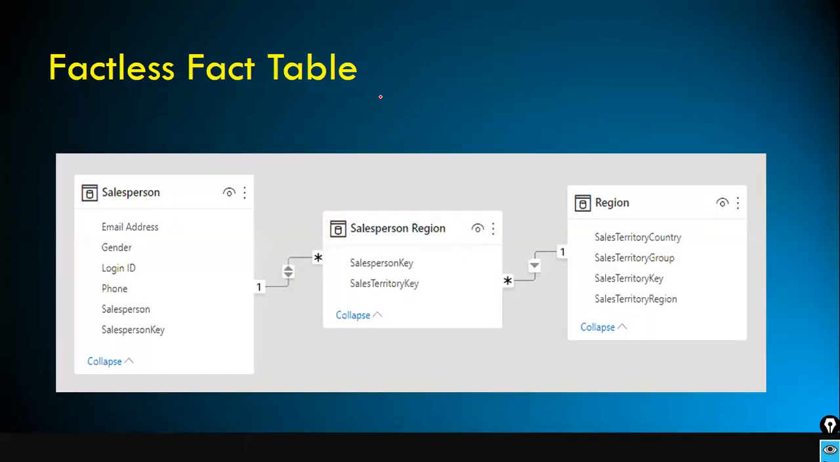This is a classic example of a factless fact table. So you have a salesperson table and a region table. If you take this table and wanted to use my region table to slice this table, it is not possible because in both the tables we don't have a common key column. Here you can see the salesperson key, here you can see the territory key. Nothing is common between these two. Also, each salesperson can be assigned to more than one region, and each region can have multiple salespersons. So there is a many-to-many relationship here.